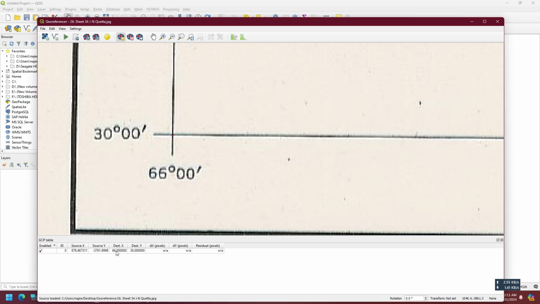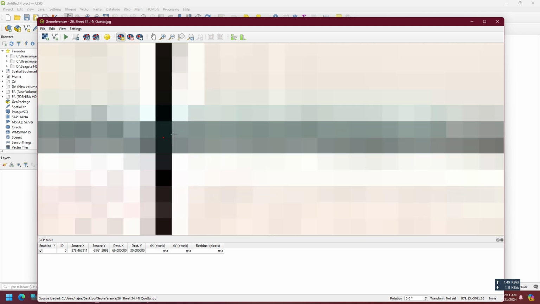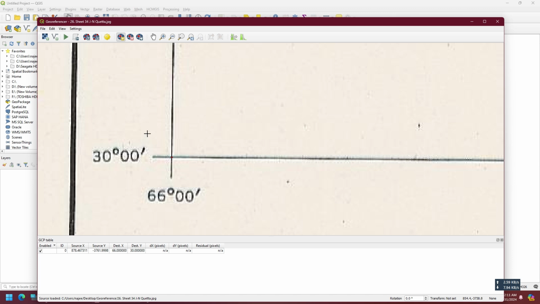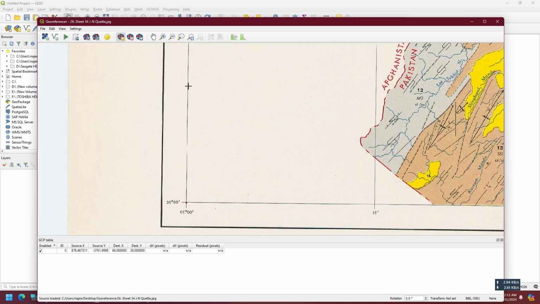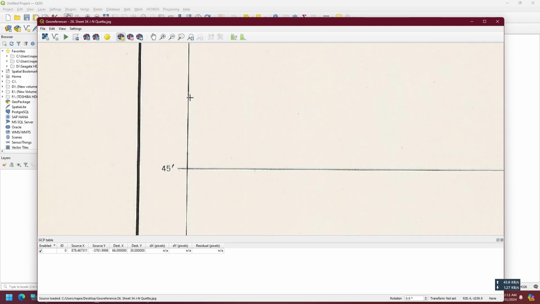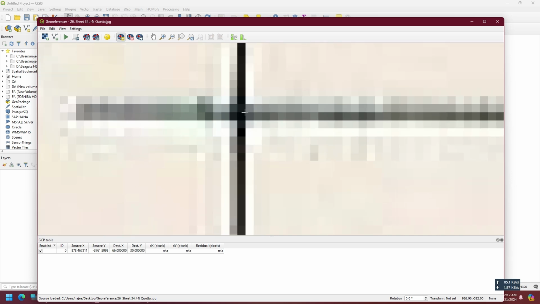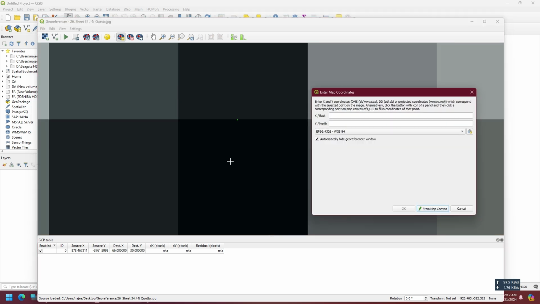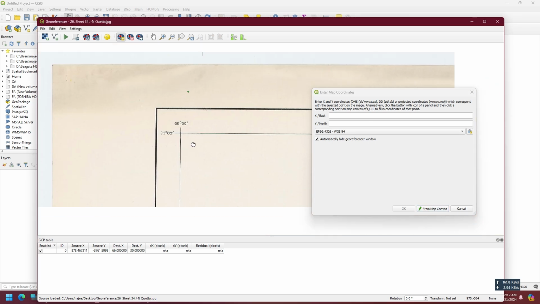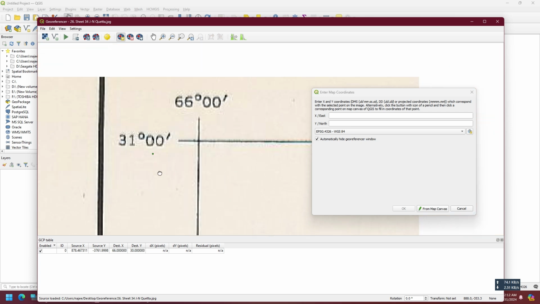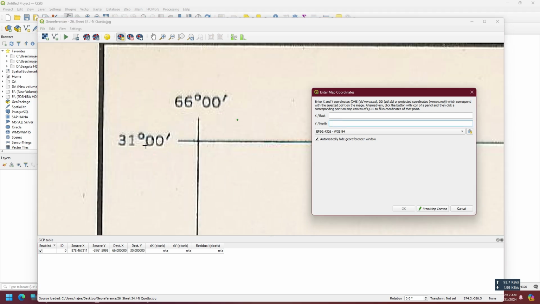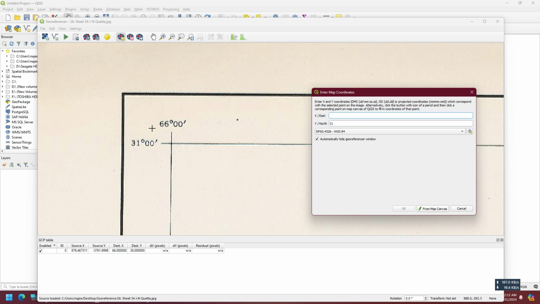Here you can see the details have been added. This is the point that we have just georeferenced. We need a minimum of 4 points to georeference a geological map. The more points you include, the more accurate your data will be. So let's now go up here and try to be as accurate as possible. I think this is good enough. You can see the green dot is moving again, so it doesn't matter. Now the north is 31 degrees here, and the east is 66 degrees here. And I will click OK.